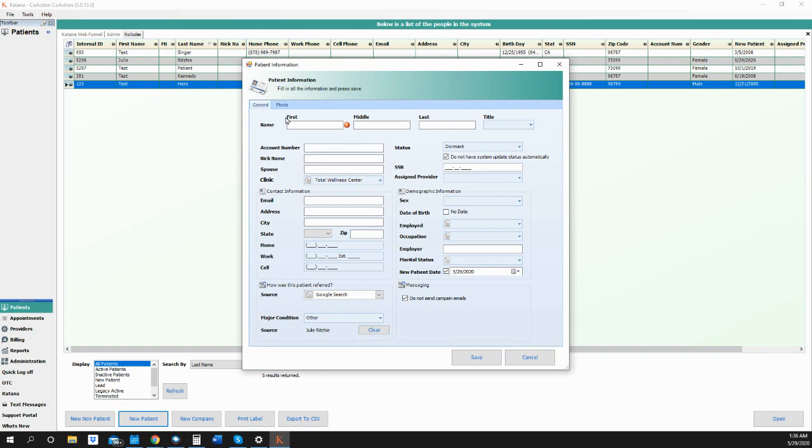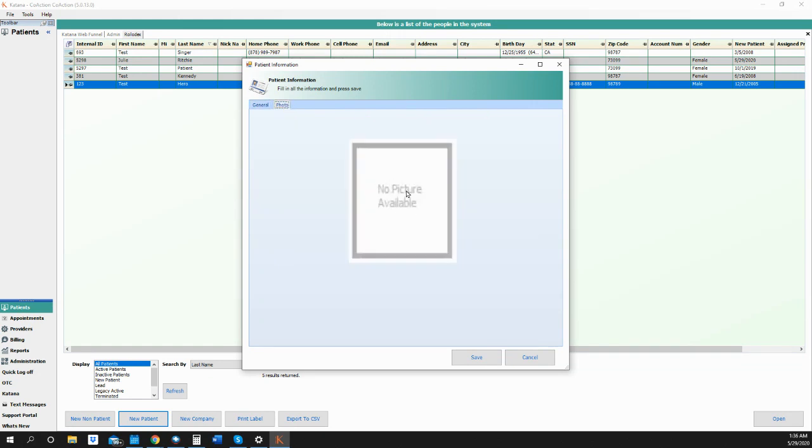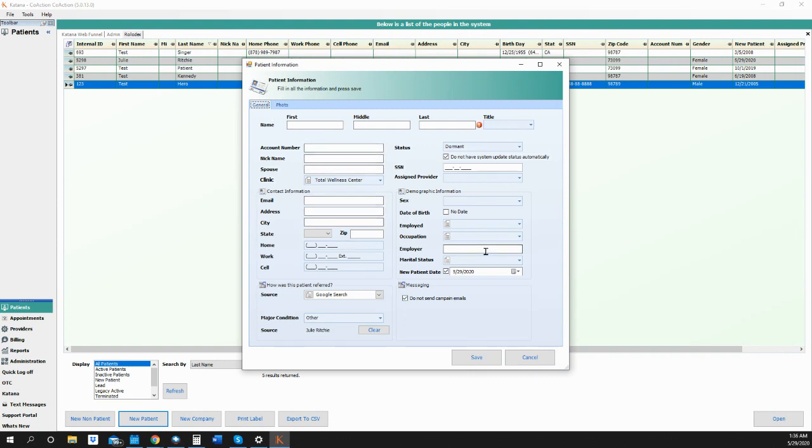If you would like to tie a photo to this specific patient, you would just simply hit the Photo tab at the top, click on the box that states no picture available, find the picture that's saved on your computer, bring it forward, and then that image will display. Once all of the patient's information has been entered, you can go ahead and hit save, and they'll be added to the Rolodex.